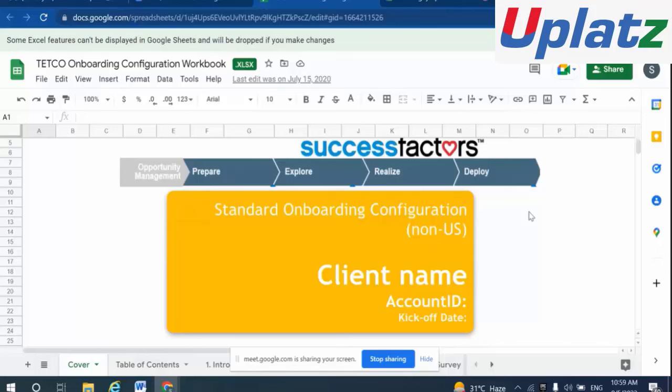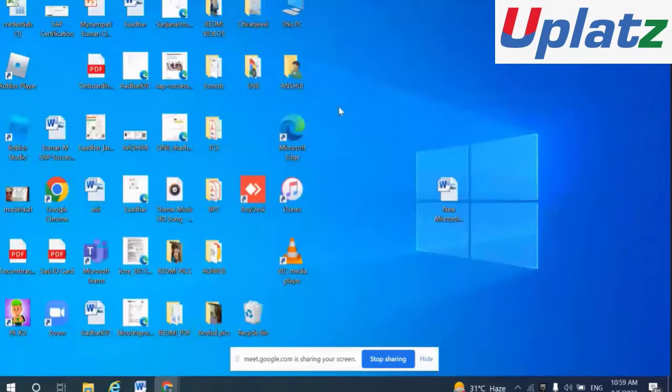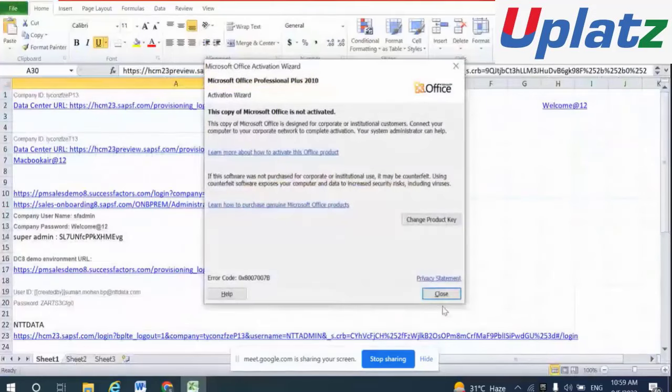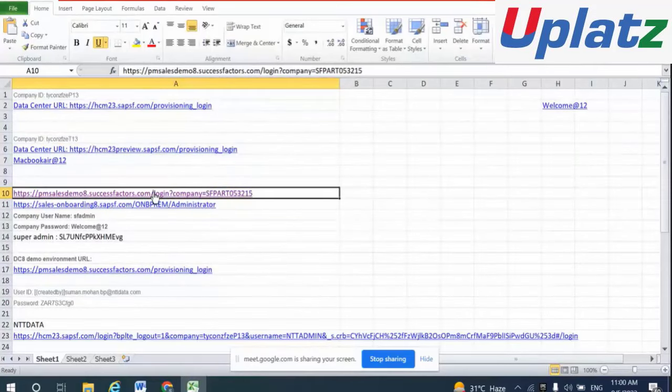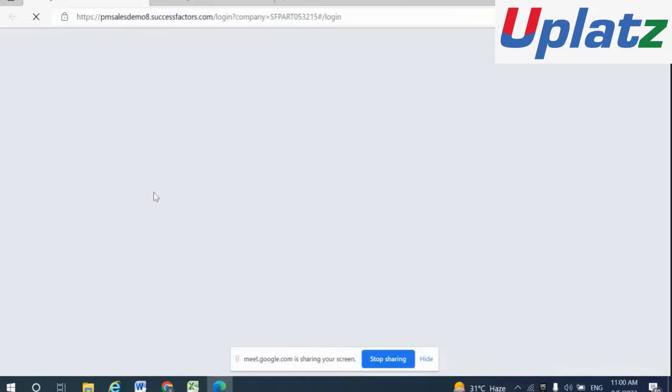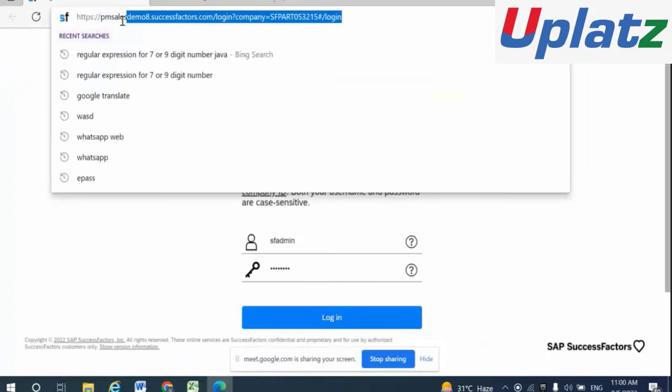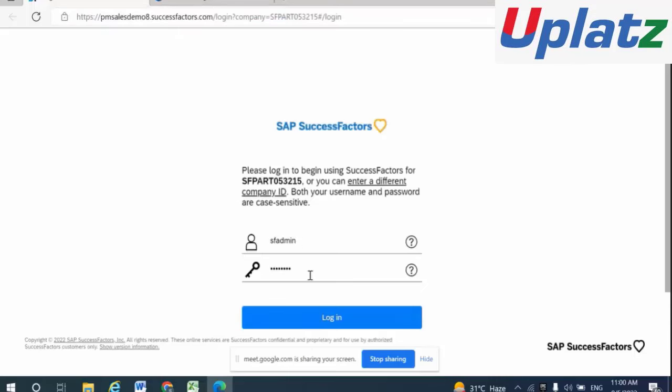So SAP will provide a URL. The URL will be a simple thing, just like this, with a username and password. When you click on this, the system gets opened. This is the only link which you get from SAP to the customer. In this URL, you have to configure the system, import the database of all the employees, and configure everything.